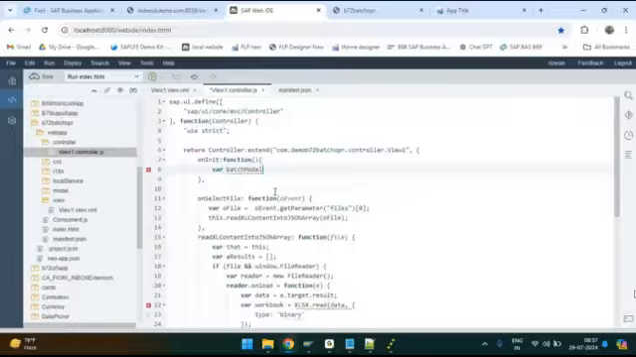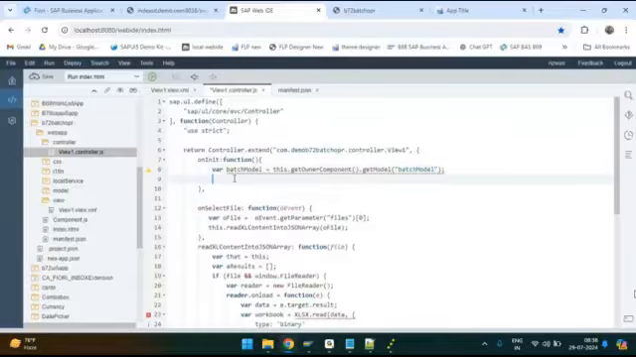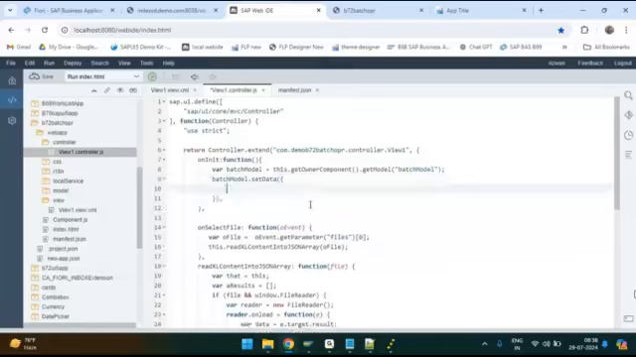So variable my JSON model equals this dot get owner component. If I want any model, I need to get it from component.js. So this dot get owner component dot get model, and it gives me my batch model, and I will say my batch model dot set data. So I'll just define an empty array of employees, array of employees, and that's all. I'll just leave this array as empty.